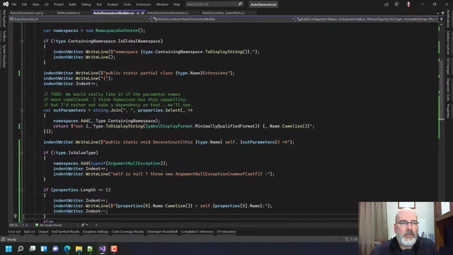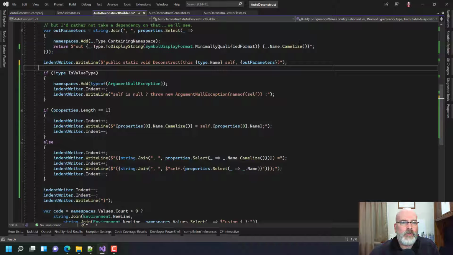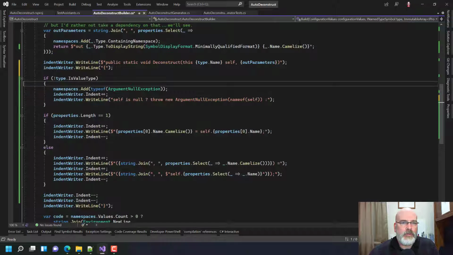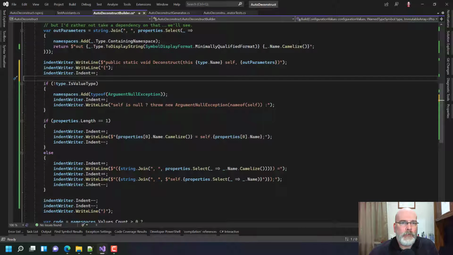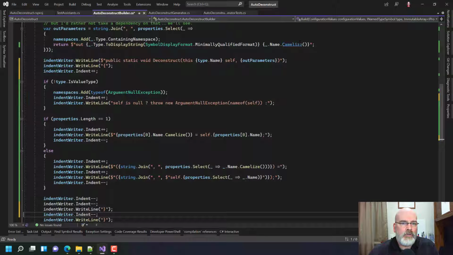Okay, so we're going to say public static void, and it's no longer going to be this. Okay, we're going to have indented writer, write line. We put in a curly brace, and then we also need a plus here, and then we need another one of these to do. Okay, so now we've got that in place.